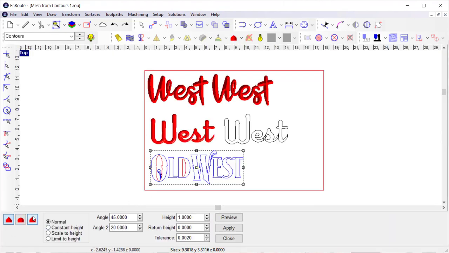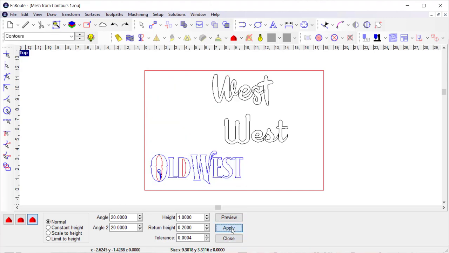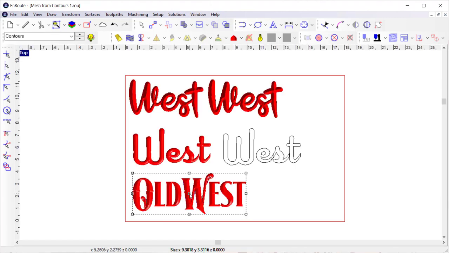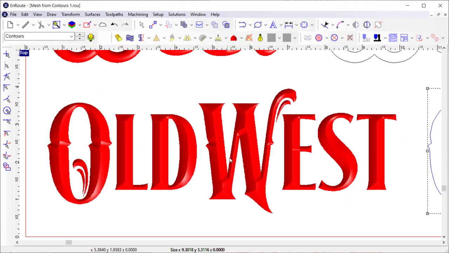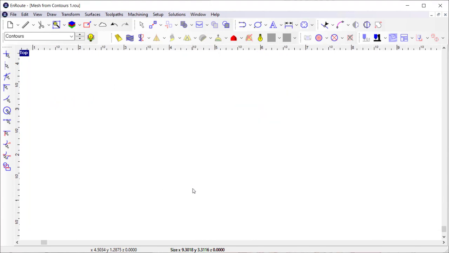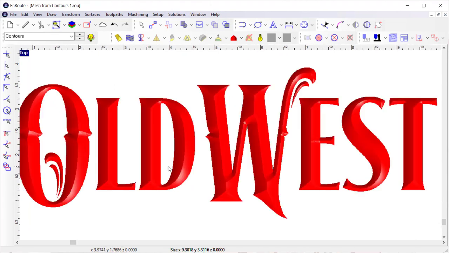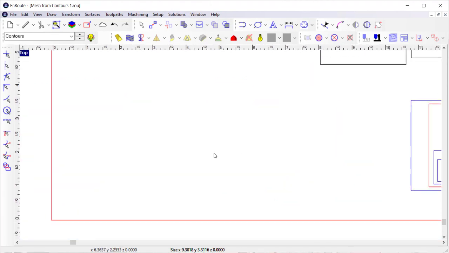So let's get in here. Now I'm going to create a combo, and let's do it at about 20 degrees for both the rounded and the beveled. And I'm going to give it a relatively tight tolerance, and I'll give it a return height. Click preview and apply, and now I've got this surface that was created, and very high quality, and it's just amazing to me. It creates it in just a couple of seconds, and it's that simple.